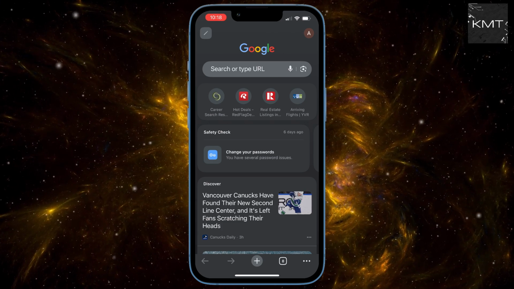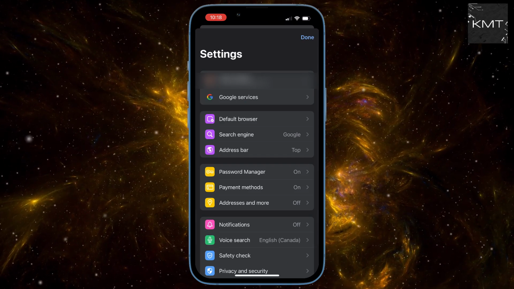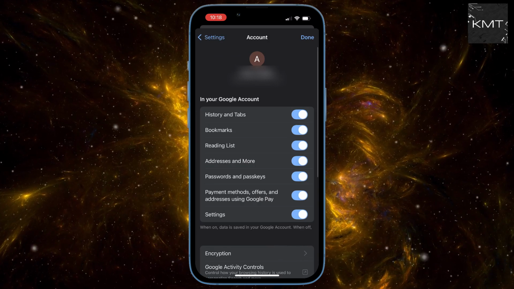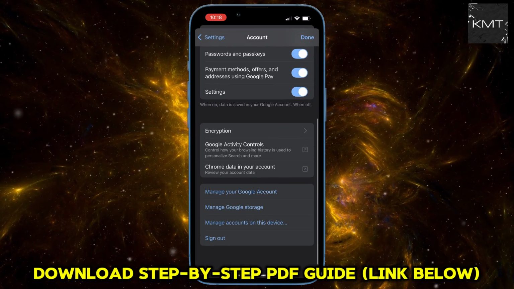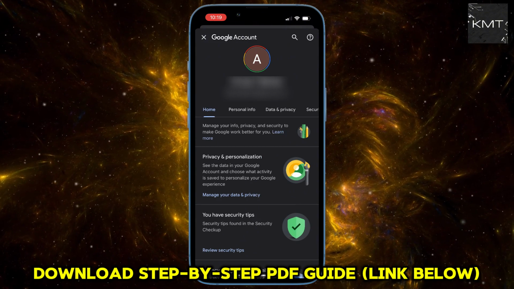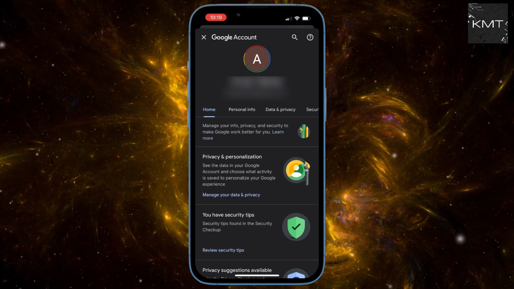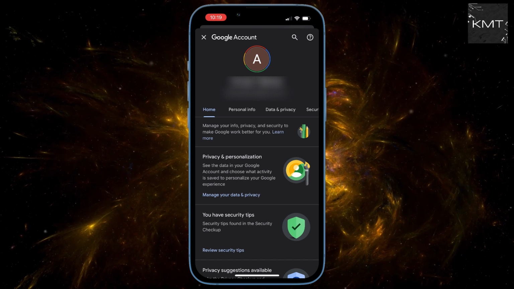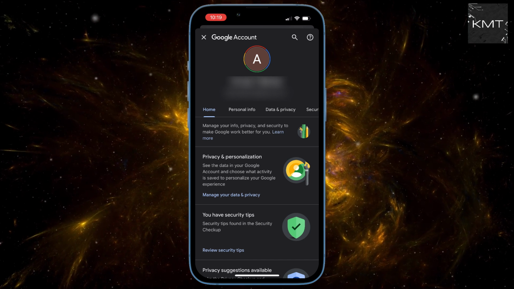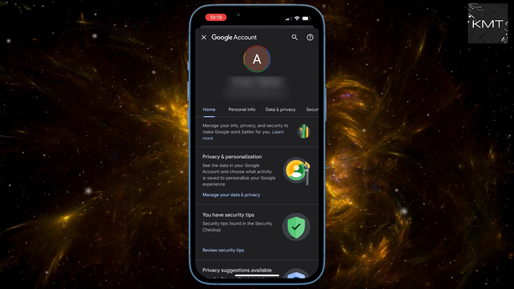Look for your profile picture at the very top of the page and tap on it. Next, tap on your name, scroll down, and click on Manage your Google account. This will take you to your Google account dashboard. Now this is where many people get lost, so pay close attention. At the top of the page, you'll see various tabs like Home, Personal info, etc. Swipe across these tabs until you find Security.